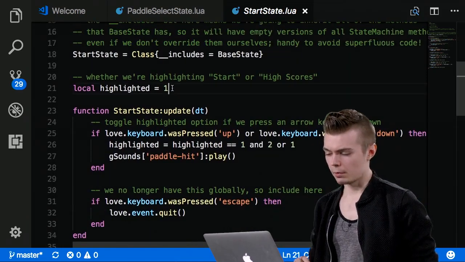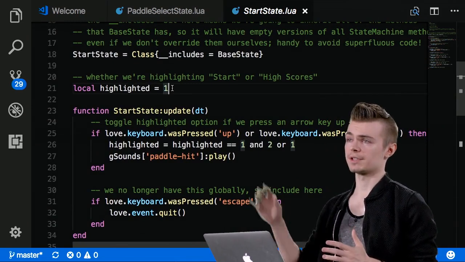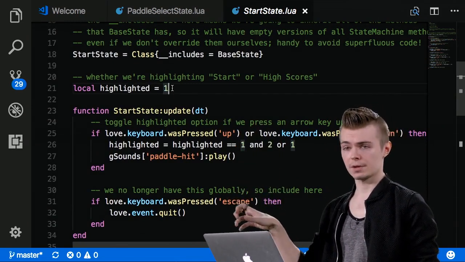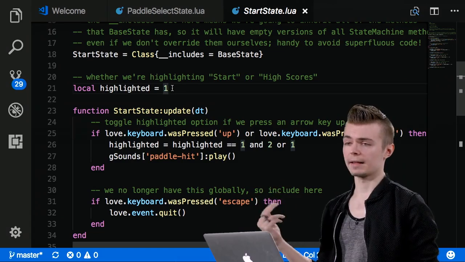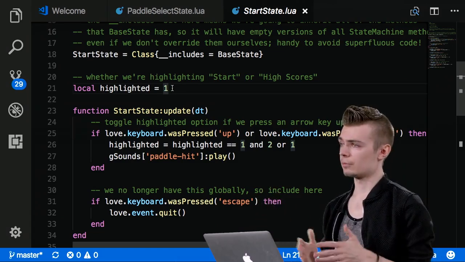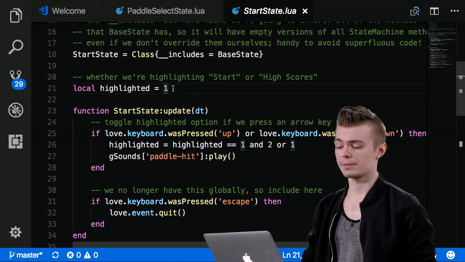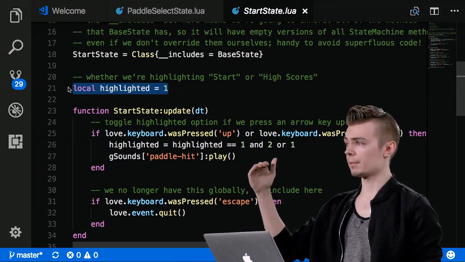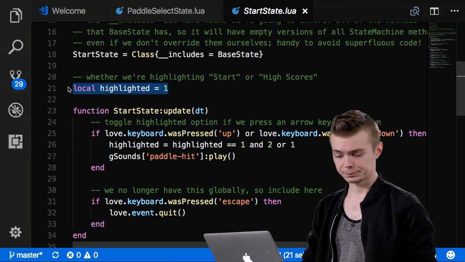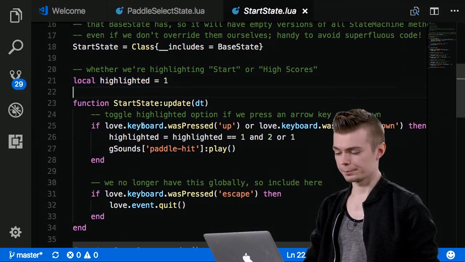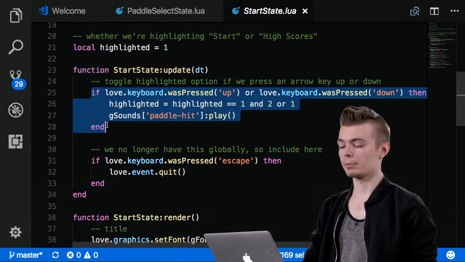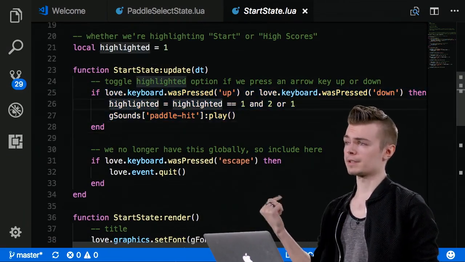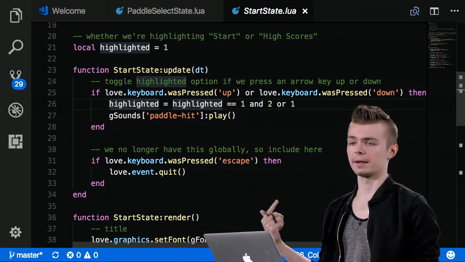On line 21, recall in the start state, we just had breakout in the center of the screen, and then we had start game and high scores. So the user was able to highlight which option he wanted. So we need to keep track of which one's highlighted. All this variable's purpose is just to keep track: 1 or 2, 1 being play game and 2 being high scores. And then here, if we press up and down, because there are only 2 options, effectively you can just flip whatever highlighted is between 1 and 2.